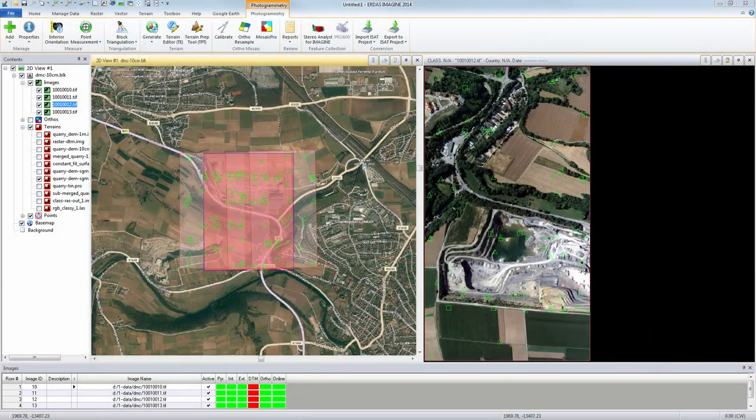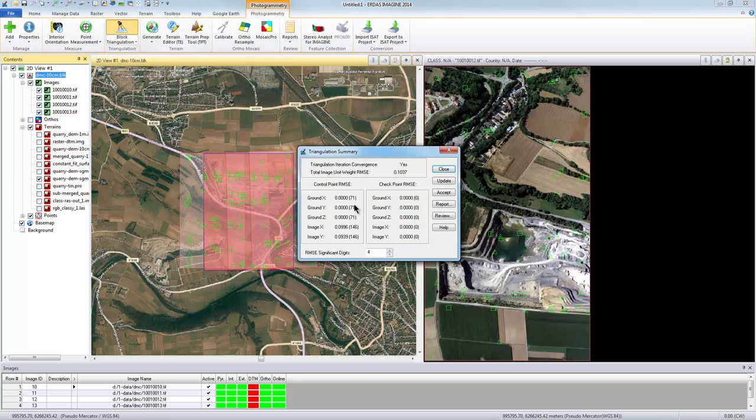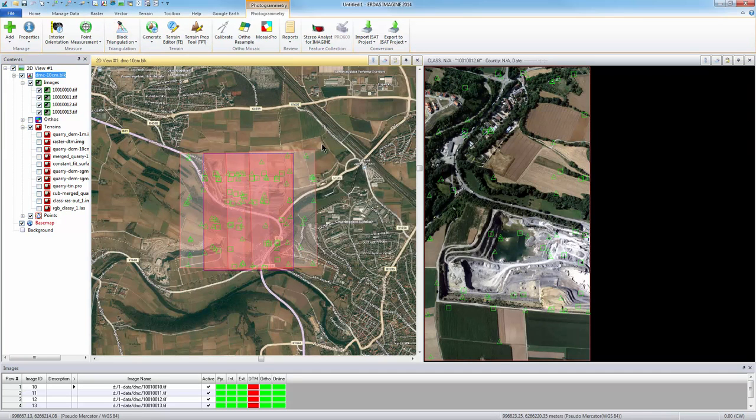I'll start with Imagine Photogrammetry open and a block file loaded. This block has been set up with all the information necessary to run and complete triangulation. With the triangulation results accepted, I can now run Imagine Auto DTM. In this module, we'll focus on extracting the DTM using the Semi-Global Matching Algorithm, or SGM.